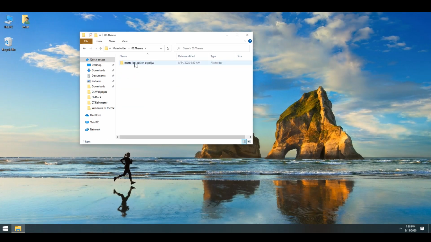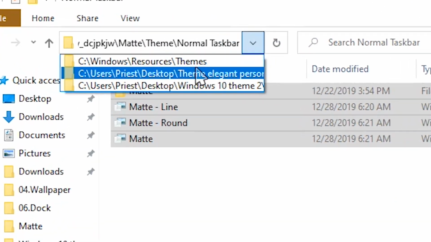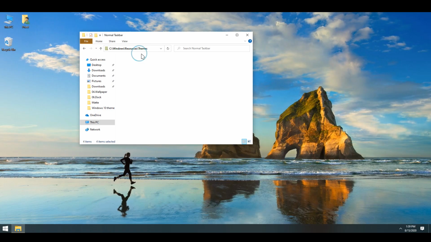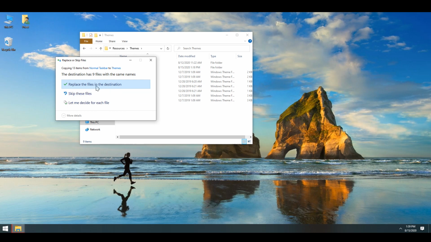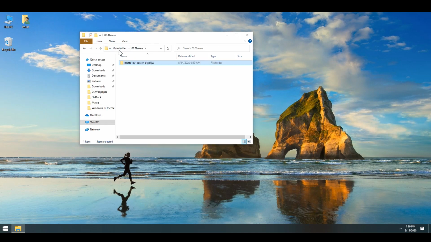Moving on, I install the theme. There is this folder, and I actually go inside the theme, and then normal taskbar. I copy all of these and I actually paste them to C Windows Resources Themes. Just simply paste.